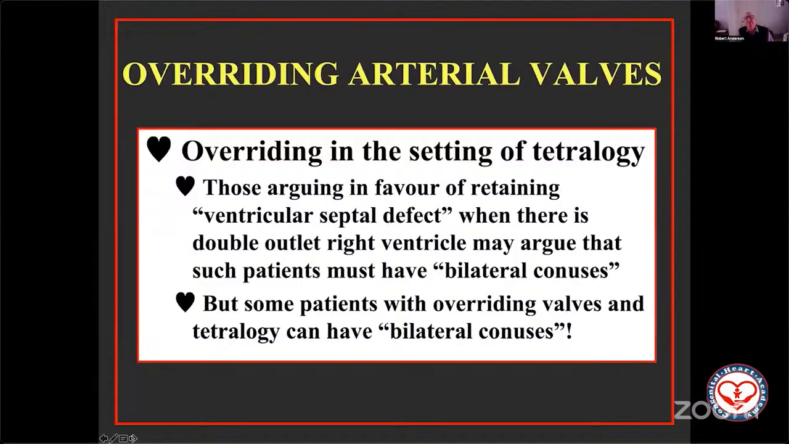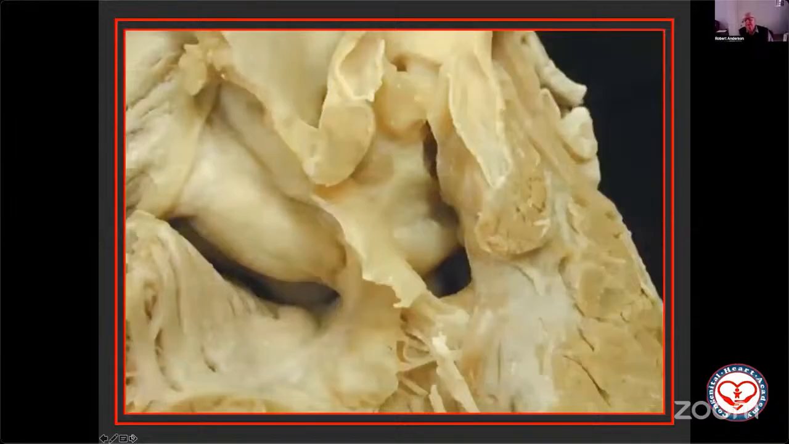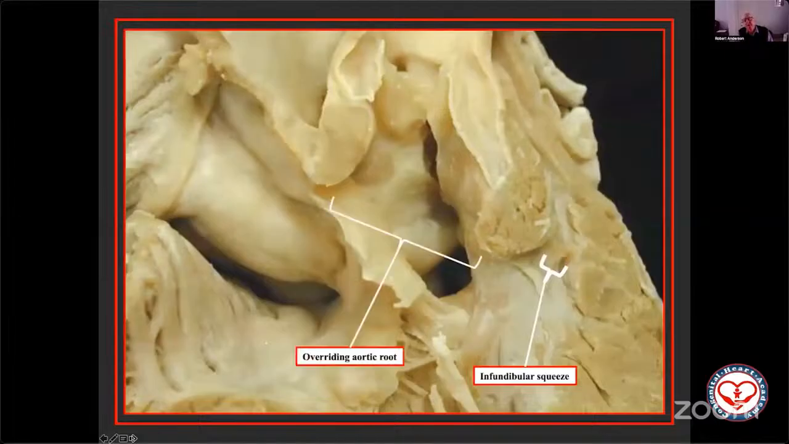But we can immediately show you that that is not the case, because on occasion, patients with Tetralogy of Fallot can have bilateral conuses. It is rare, but it does exist. And here is an example from my own collection. It's comparable to the one I showed you in the garden variety of Tetralogy of Fallot. And there you see the squeeze at the mouth of the subpulmonary vestibulum. So there is no question but this heart is showing us Tetralogy of Fallot.